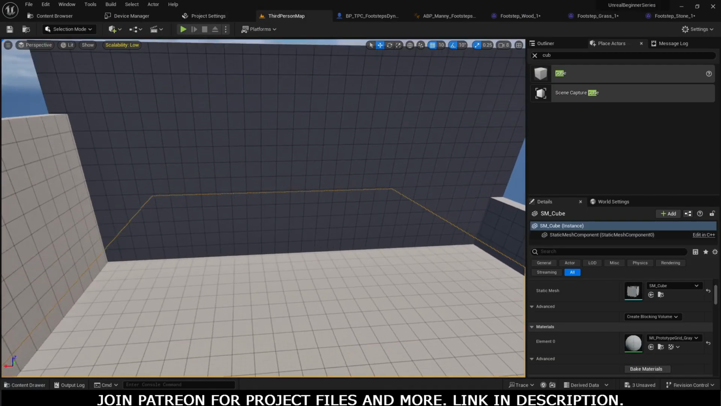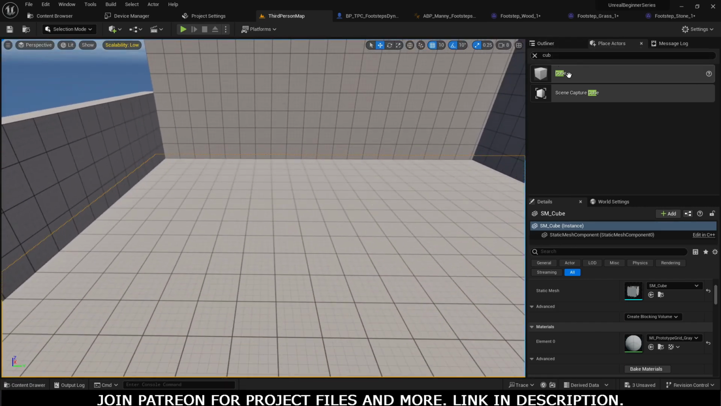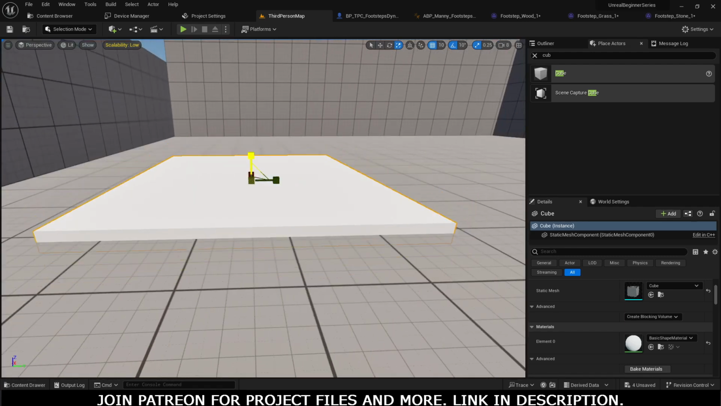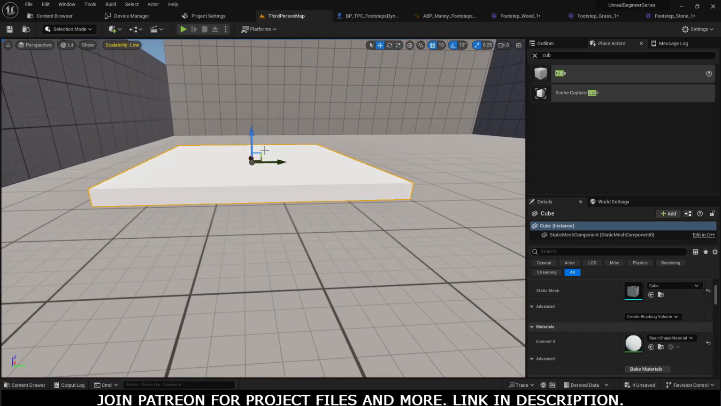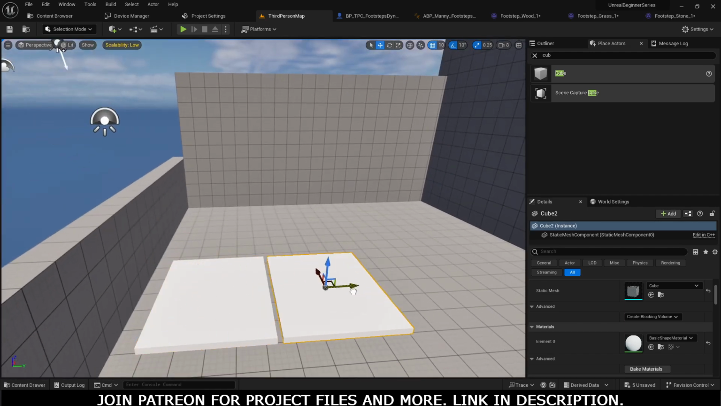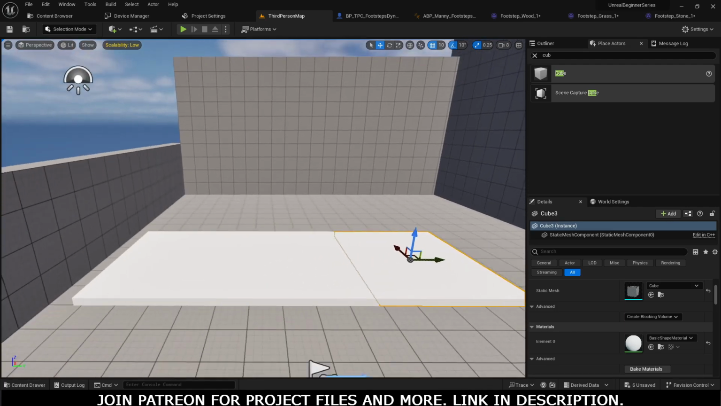Now, first of all, we have to search for cube in the place actors panel. Let's make a surface on which our character will run or walk. That's enough. And here, that's again. So now we have three cubes which will act as a surface.